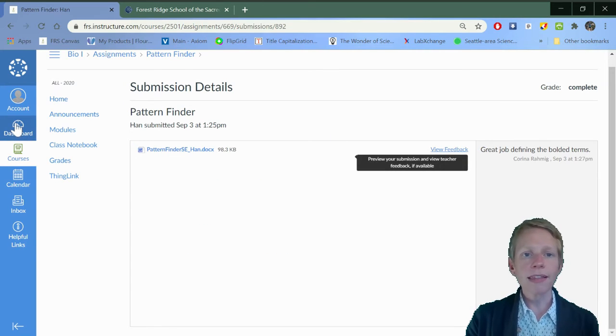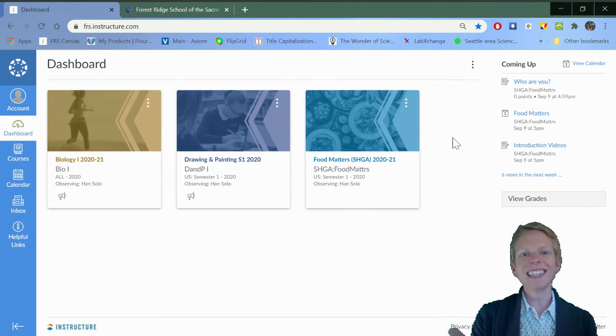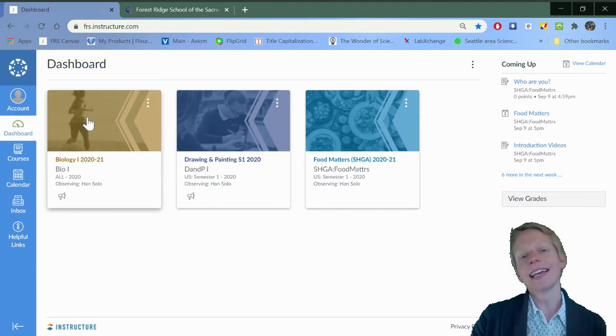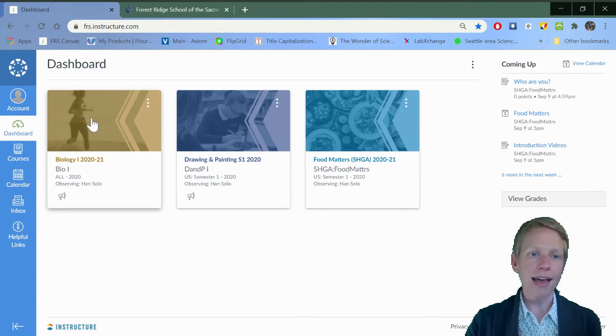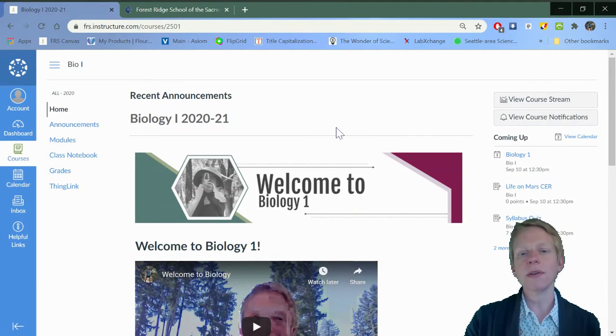So if I go back to the dashboard, because I am in the grade book right now for a particular class, but if I just want to view and see what's happening in a class, I can click on the class name from the dashboard. This is going to bring me to the welcome screen for the class.